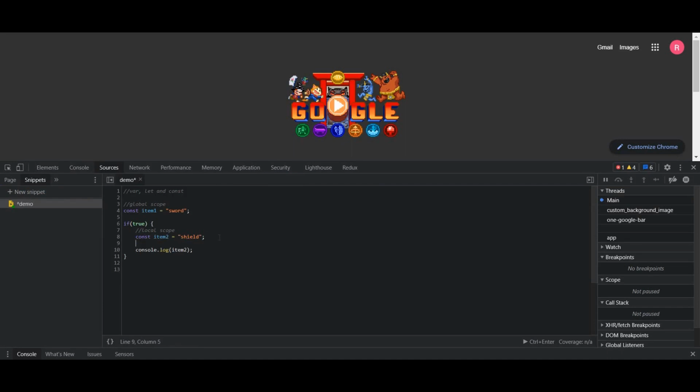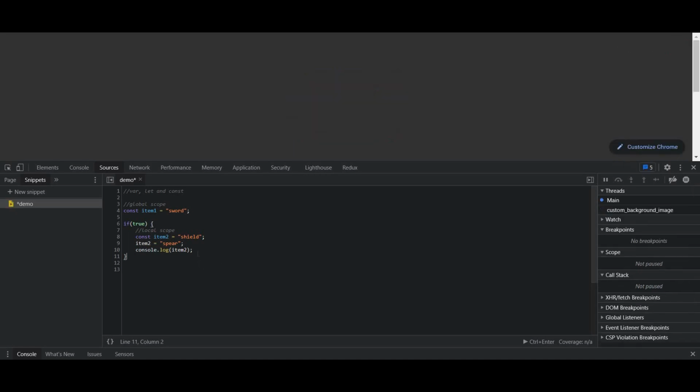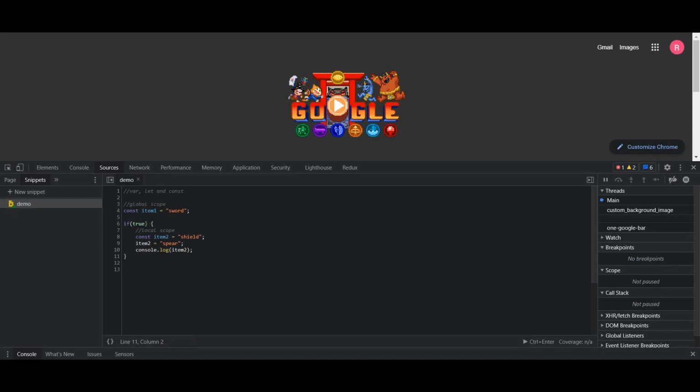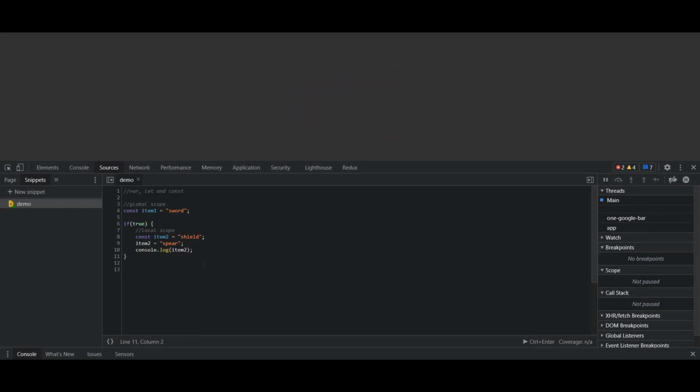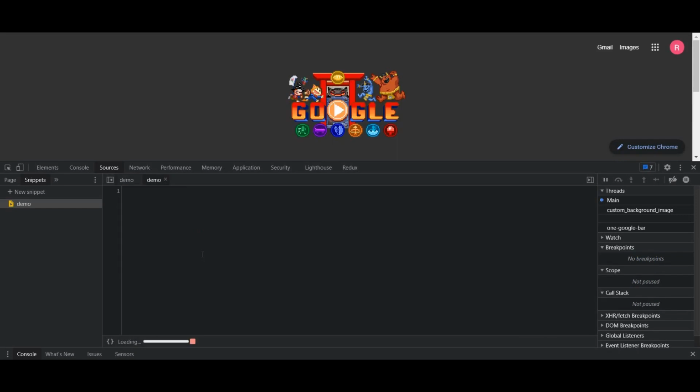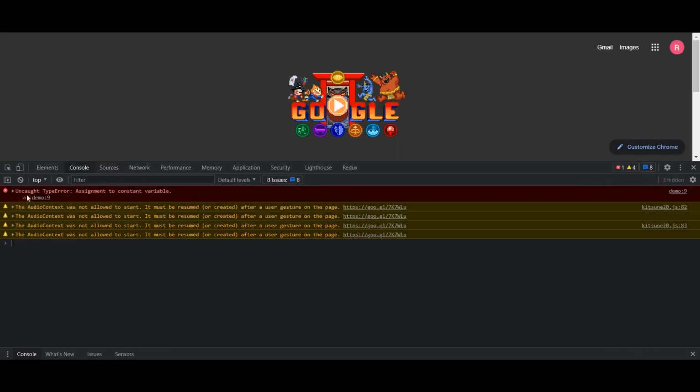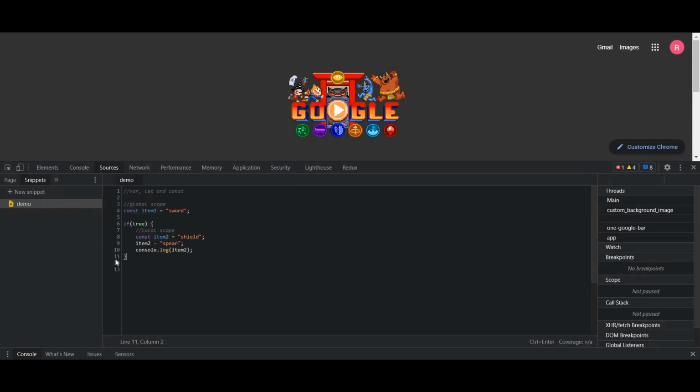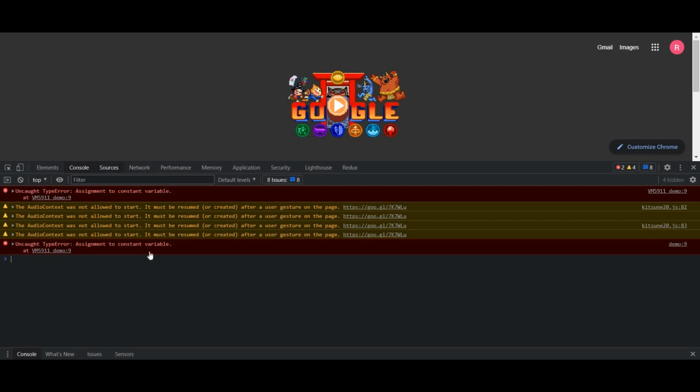Now let me just try changing item 2 to something else. I'm changing the value of this variable to sphere. Let me just try printing this now and see what we get. Yeah, as you can see, uncaught type error, assignment to constant variable at 9. So you can't actually change anything that is a constant variable. Const stands for constant, and item 2 is a constant variable, so it's fixed to shield. You can't change it again. Let me just try running this again and see that, yeah, assignment to constant variable is not possible. That's an error.